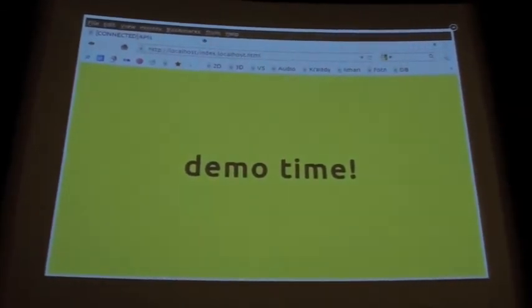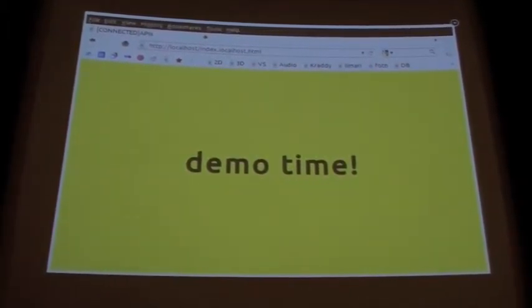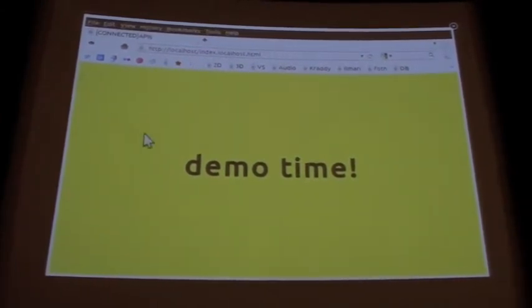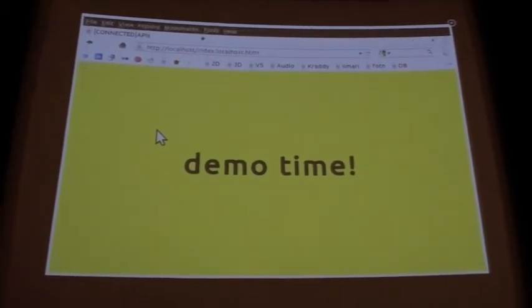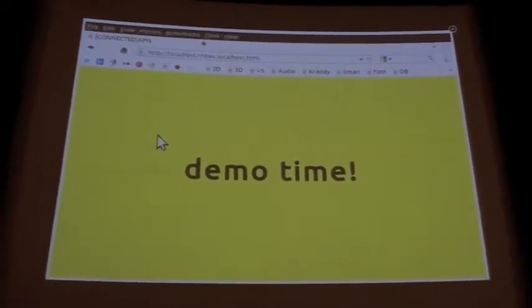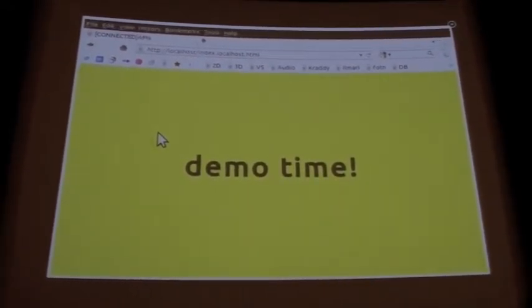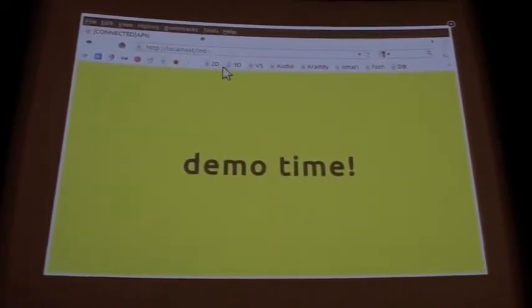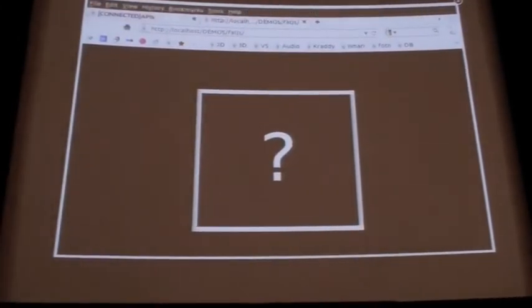So this is where it's getting crazy. I'm going to start with some 3D, then audio and stuff. First, I want to show you something which is supposed to run on the phone, but I'm going to show you the desktop version. It's about web workers.